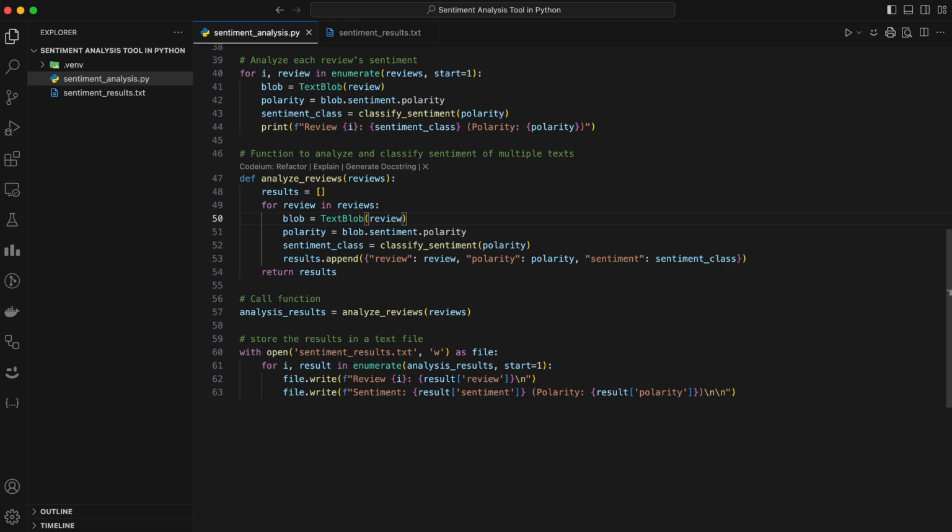Sentiment analysis is widely used in areas like customer feedback analysis, social media monitoring, and brand reputation management. Businesses use it to track product sentiment, while news organizations use it to analyze public opinion on trending topics.